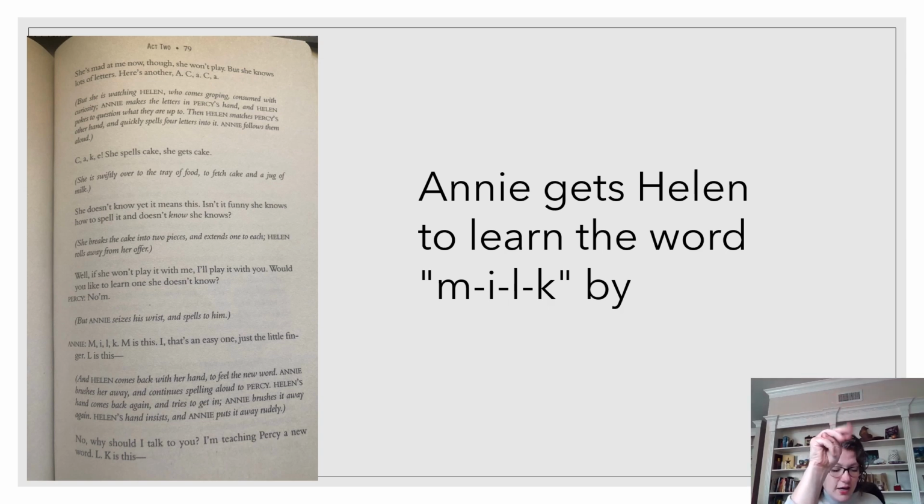M-I-L-K. M is this. I. That's an easy one. Just lift your little finger. L is this. And Helen comes back with her hand to feel the new word. Annie brushes her away and continues spelling aloud to Percy. Helen's hand comes back again and she tries to get in.